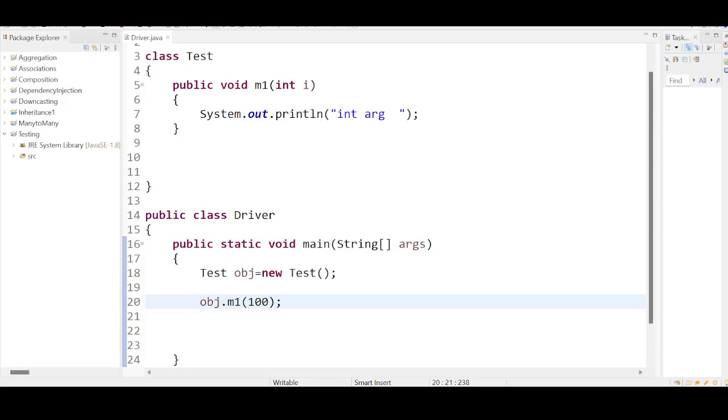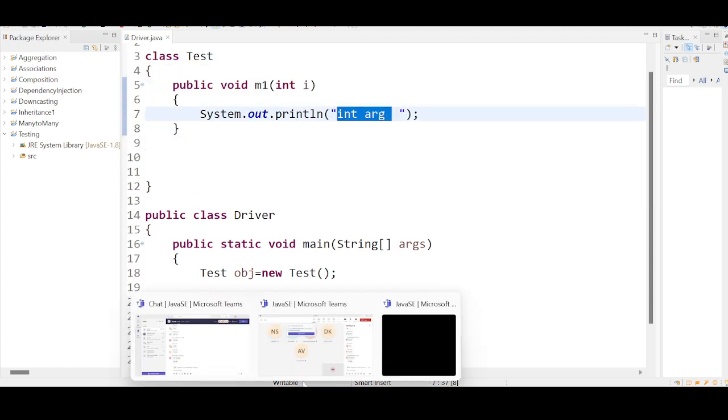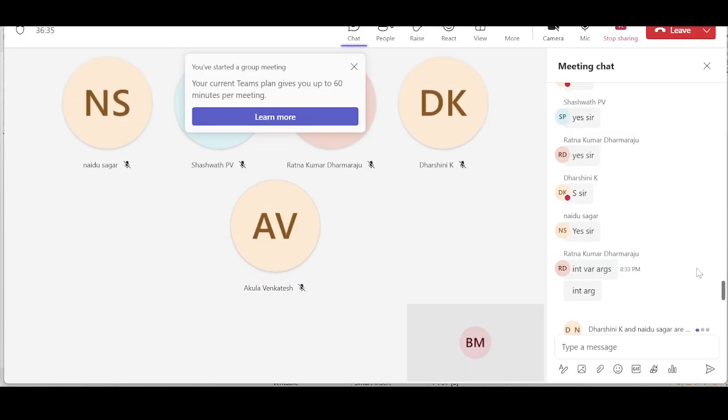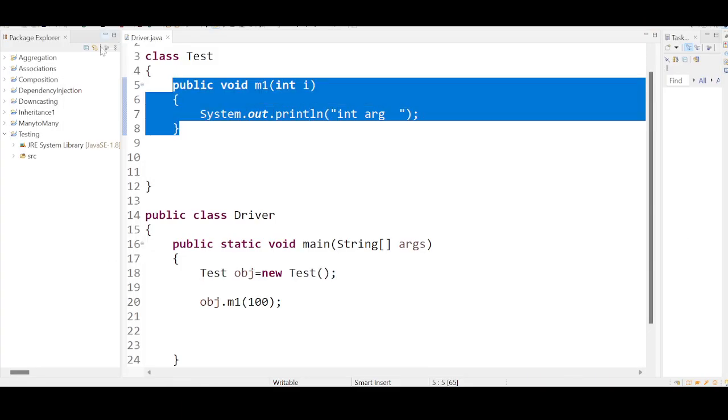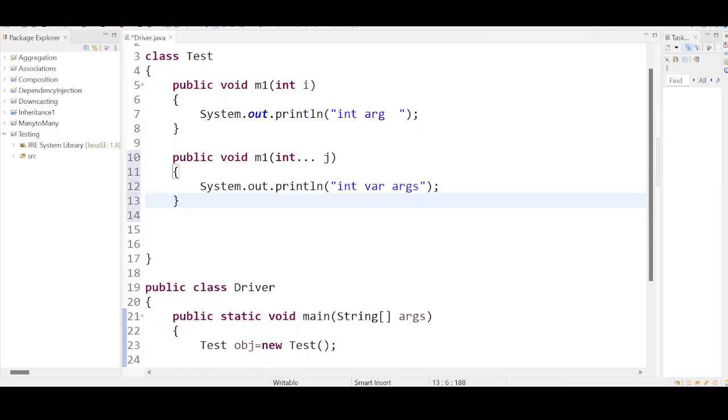Are you understanding my question? I am calling a method by using this reference variable, obj.m1, passing 100. Only one method we have. The output is integer arg. Why are you people taking a lot of time? Integer arg method. So you don't have any confusion here. My question is, if I use this, this is fixed, only one value.